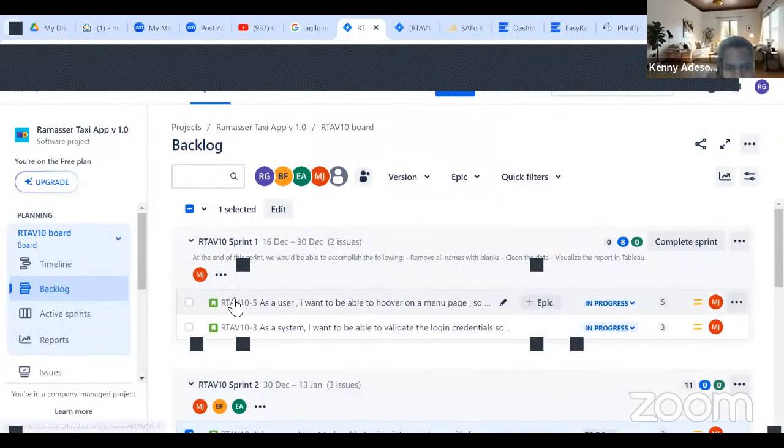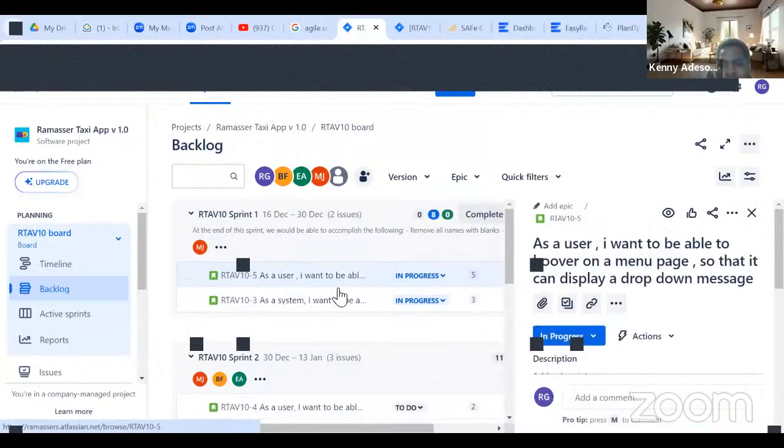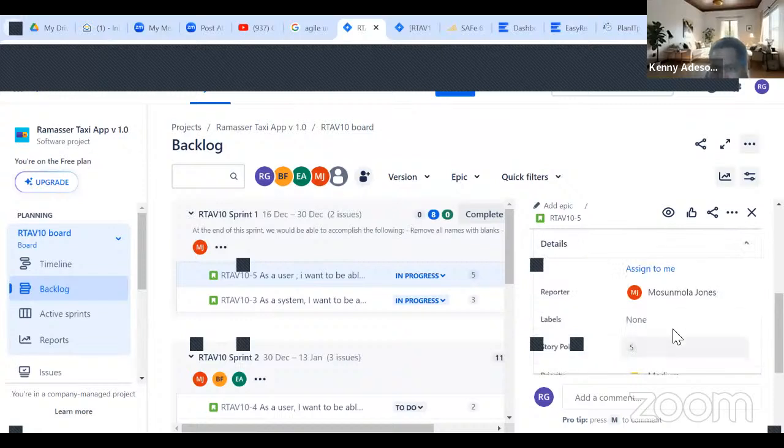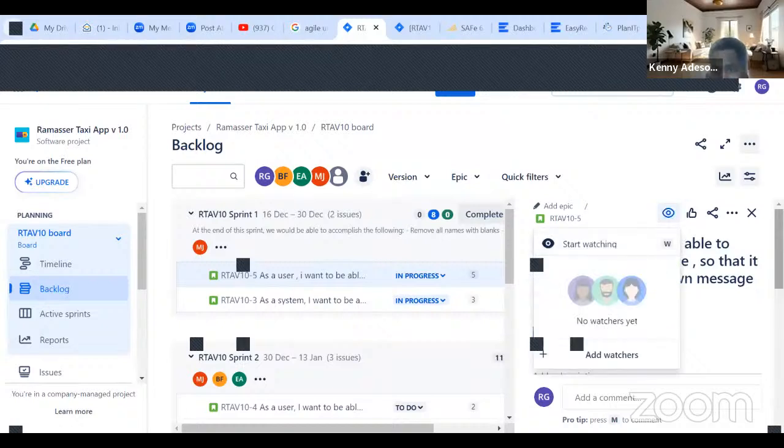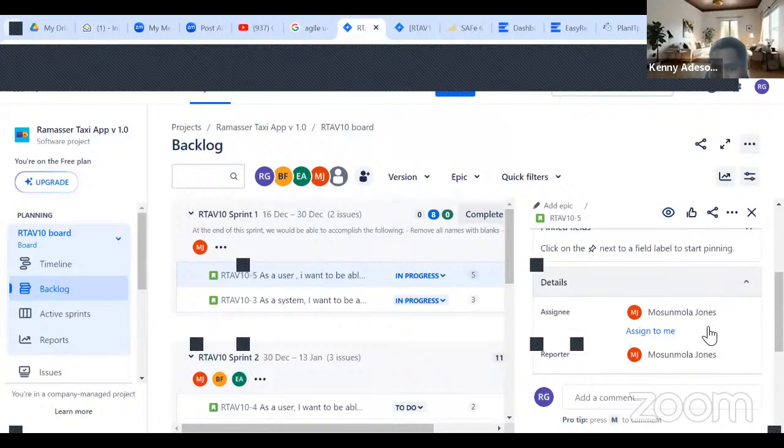Now, another thing I want to teach you here is you can come up here, guys, and put a comment. Let's see how that's happening. Before we even put a comment, if anybody wants to keep an eye on this sprint, just come up here, look at the eye button, and begin to watch it. Click on it. It shows that you are watching the story. So if anything changes on this story, I'll be alerted. I'll get an alert on my email.